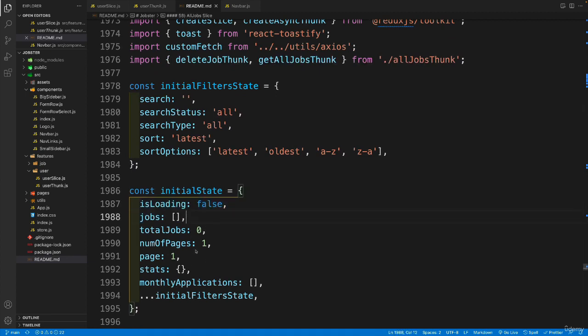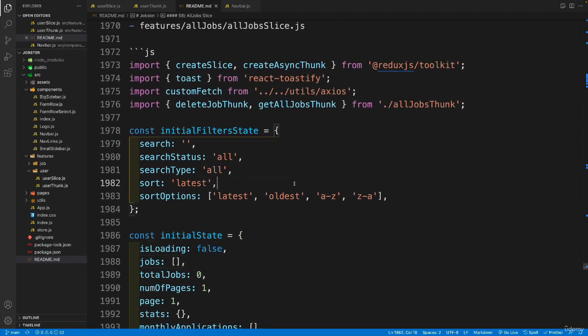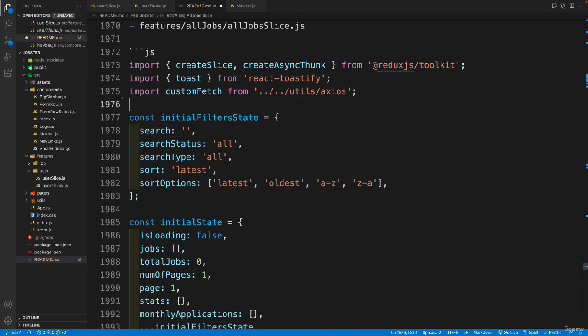Now, the reason why I go here with initial filters state, set up some values, and then use the spread operator is simply because at some point we'll want to set back everything to the default. And again, once we set up that functionality, it's going to make more sense. Now, as far as the imports, again, we have create slice, create async thunk, toast, of course, custom fetch, which eventually we'll use in the thunk, but I want to do that refactoring later. And also, it looks like by mistake, I added these imports. Actually, they're not needed. And don't worry, in your README, you won't see them.